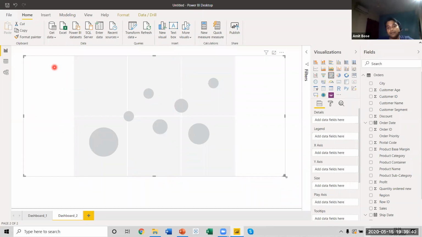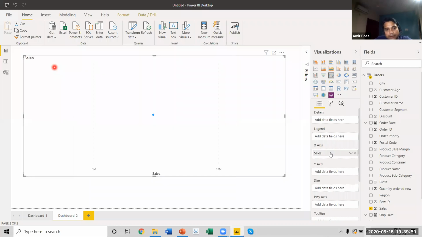For example, I'll show you the sales in terms of quantity and profit. So let me bring the sales in the x-axis, the quantity in the y-axis, and let me bring the product subcategory into the details.